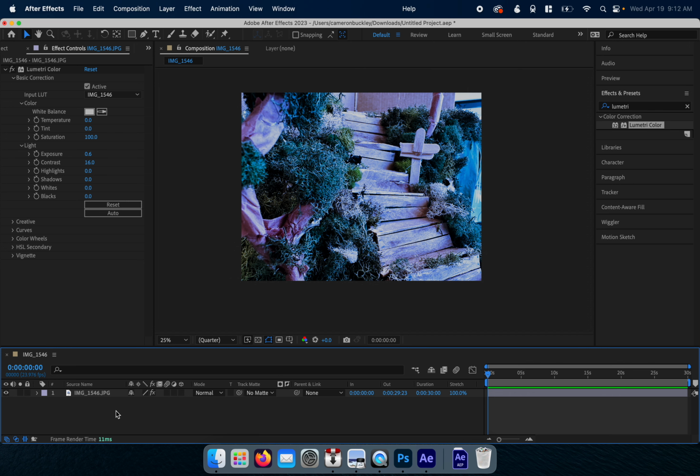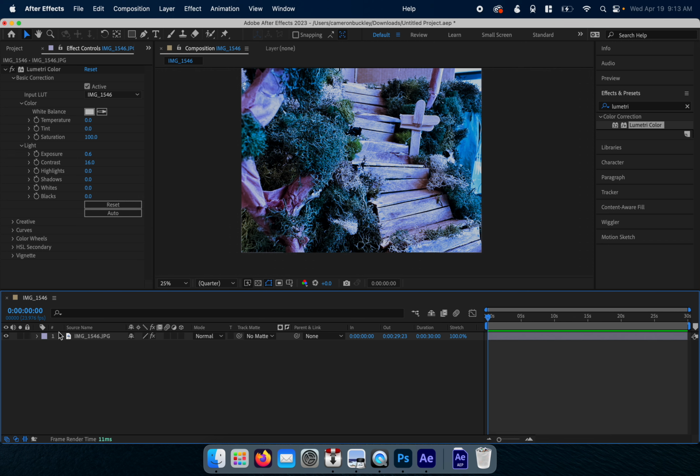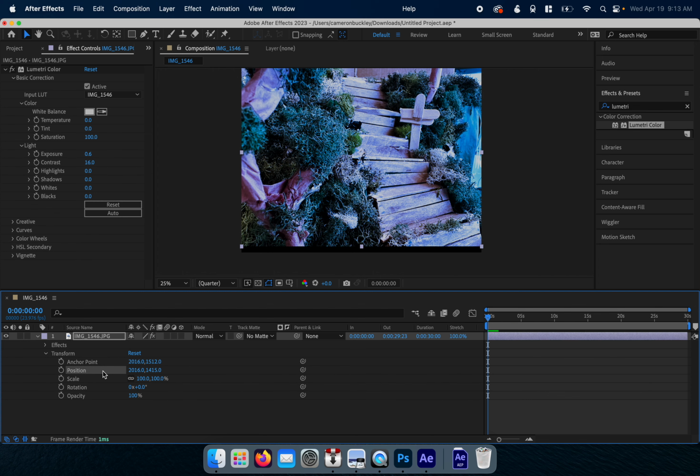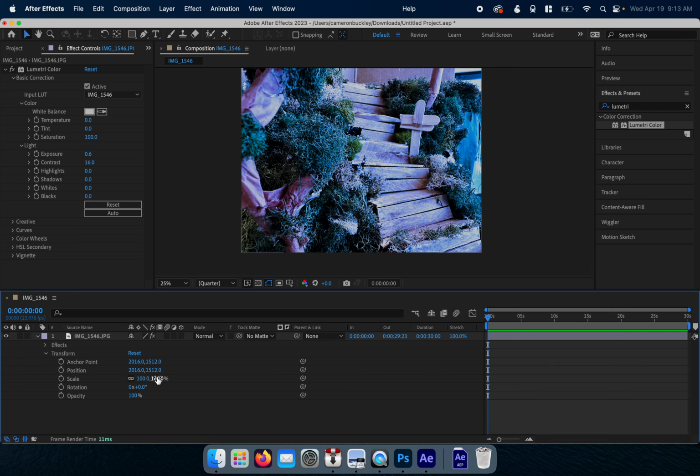Down here you have your different layers. I'm going to make this a little bit bigger. Each layer has properties. If I split this down, I have effects that are applied, and then I have transformation properties. That includes things like the position of the image, the scale of the image, the rotation of the image, and the opacity. All of these things have these little stopwatches next to them, and that means that they can be animated.